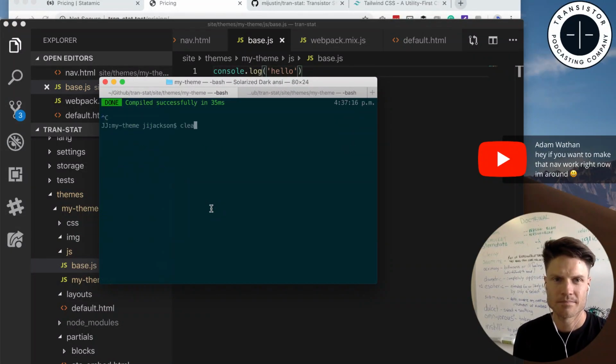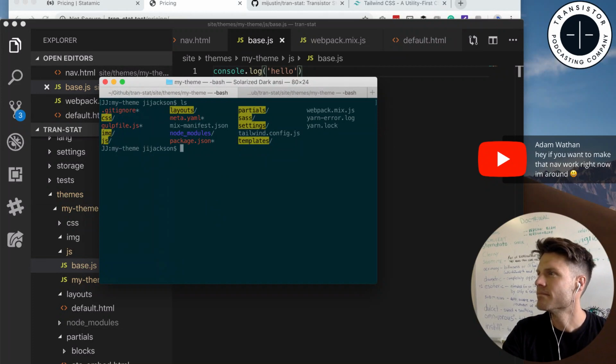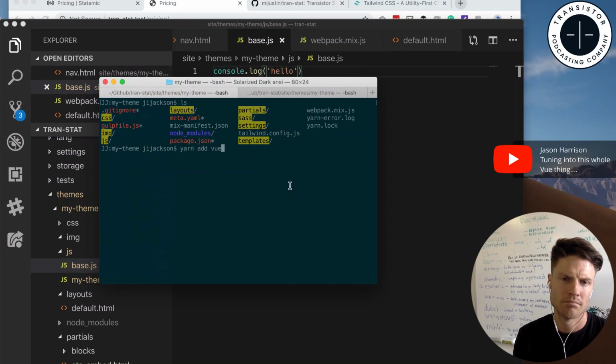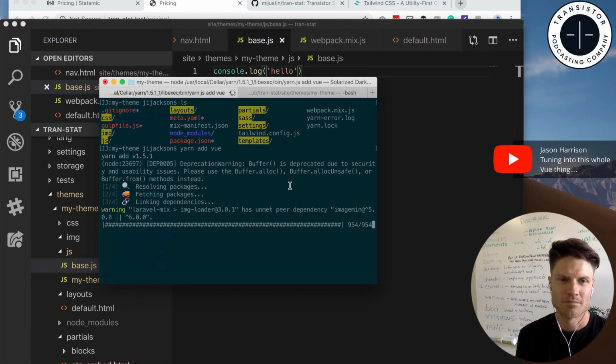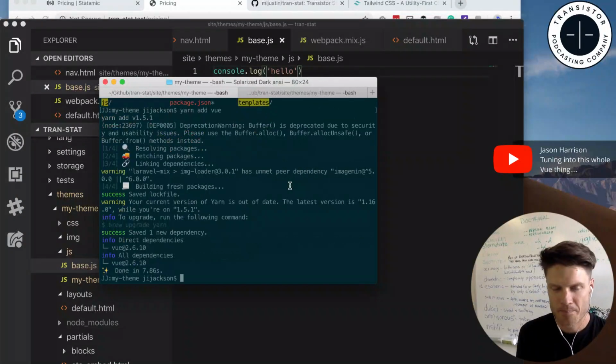And then what directory are you in right now? This is in the theme directory. So this is where your node modules and stuff is, right? Yeah. So just do a yarn add vue. Pretty sure it's just called vue. Yep. And this will get Vue installed. Nice. Oh, that was pretty quick.